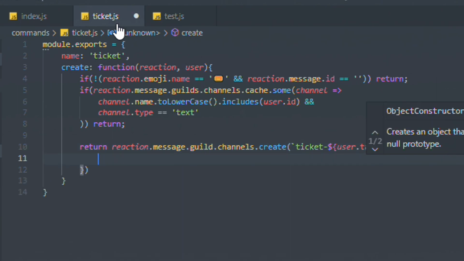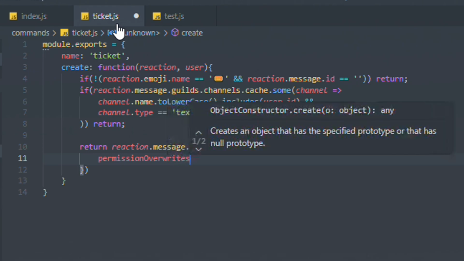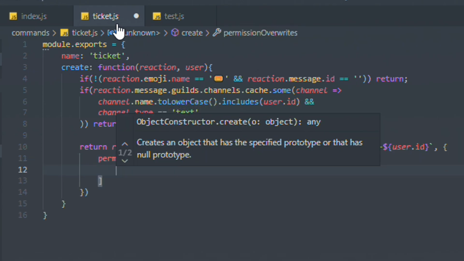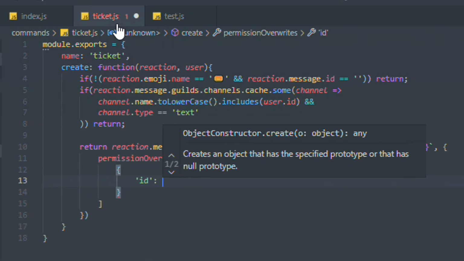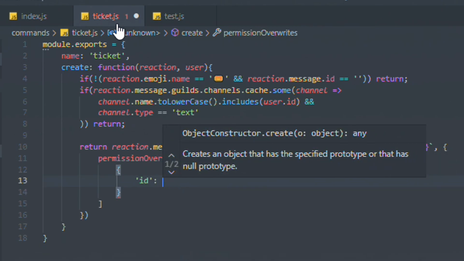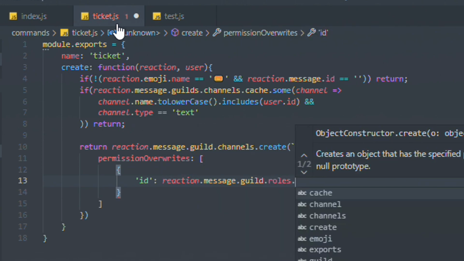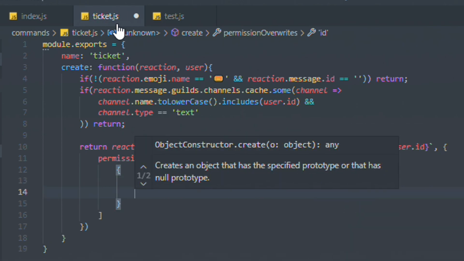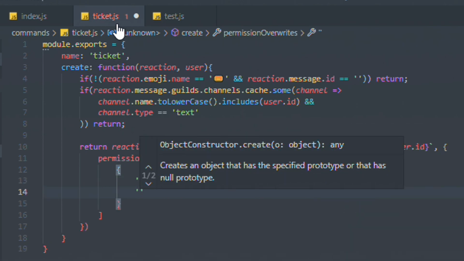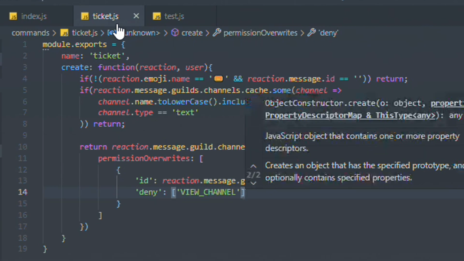And now we're going to create permission overrides, like that. It's going to be an array, and over here we're going to type an array of objects, and the ID, so the ID of the person who's created the ticket, which is the user ID, he will have, actually no, we need to start with the everyone rule. So reaction.message.guild.roles.everyone.id. So this role is going to not be able to view the channel that we're creating.